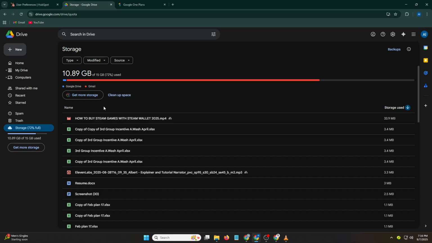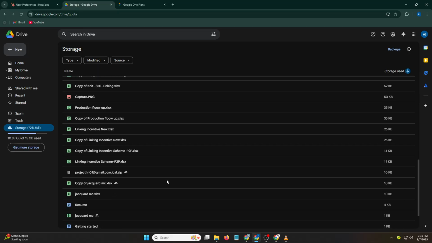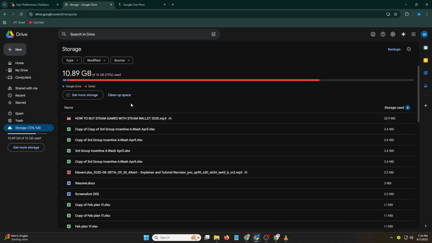This is where it gets interesting. Google Drive storage isn't just for Drive files, it's shared across Gmail, Google Photos, and Drive. So if your storage is nearly full, it might not even be your Drive files causing it. It could be large email attachments or old photos stored in original quality. The breakdown page will show you which service is using the most.